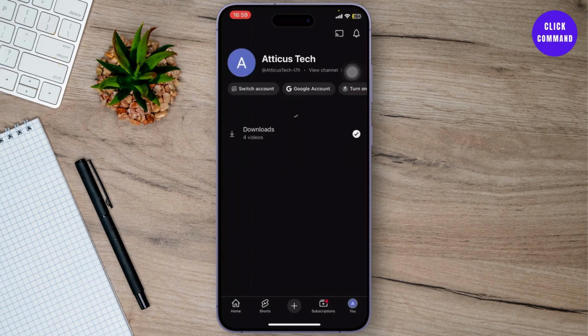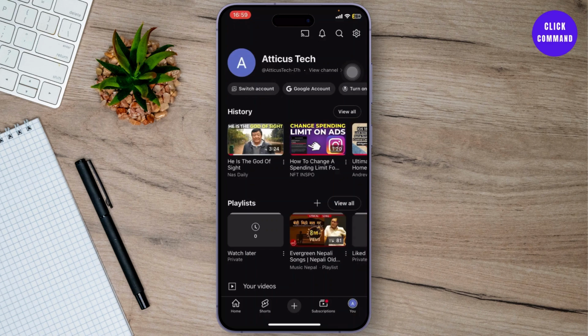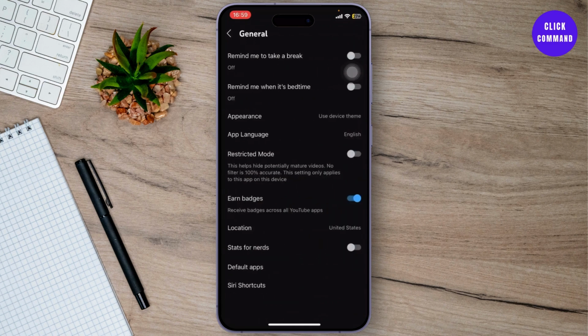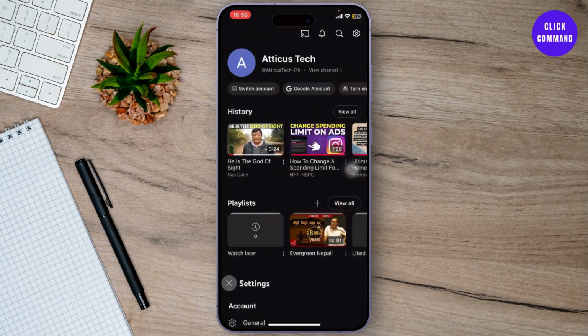So, to turn on Stats for Nerds, what you'll need to do is head over to your YouTube and then head over to You on your bottom right corner. And after you're there, you'll need to tap on the settings on the top right. And after you tap on the settings, head over to General. After you head over to General, you will see Stats for Nerds right around here. Now by default, this is always turned off, so tap on it to turn it on.